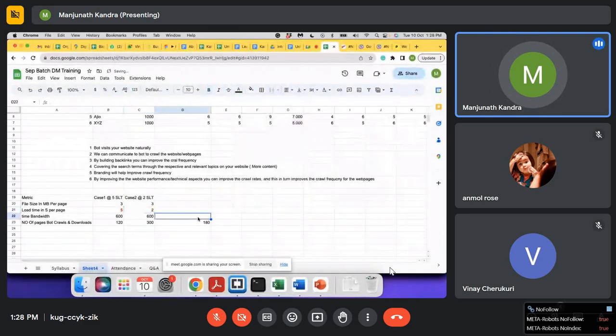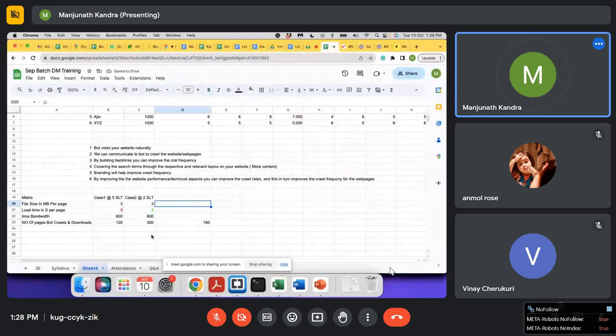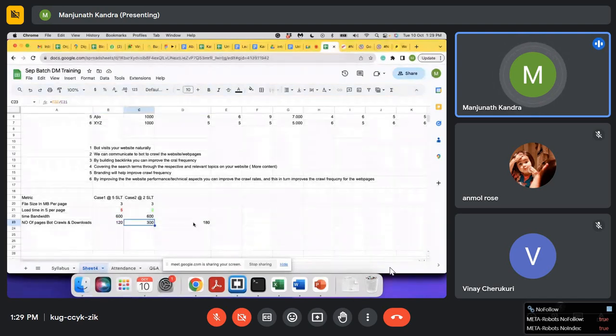After improvising it to 2 seconds, the bot is now capable of crawling more pages, correct? Did you all get this? How? In the first case, the bot crawled 120 pages, and for the remaining 180 pages, the crawl frequency, frequency being the bot visiting the pages, is 0. The bot did not visit the remaining 180 pages. Correct? In case 2, when you improve the load times, the bot is now capable of crawling 300 pages. Now the crawl frequency for the 180 pages and the 120 pages, for all these 300 pages, is 1.